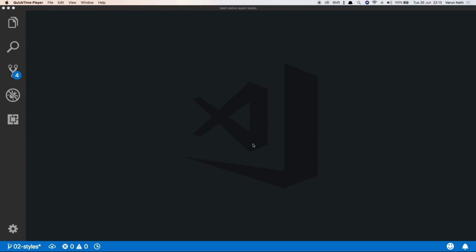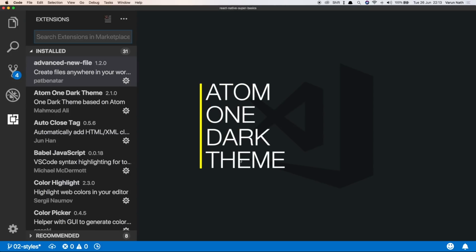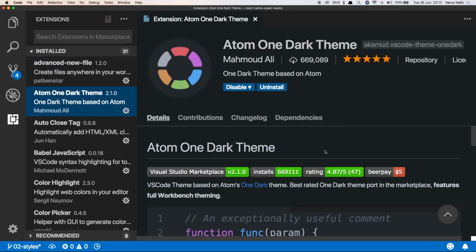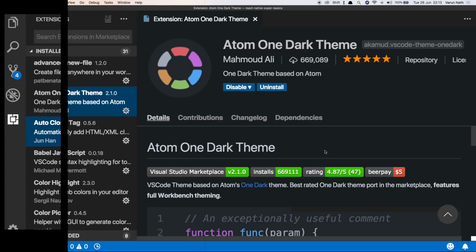The second one isn't exactly a plugin, it's just a theme for Visual Studio Code, and it's a theme that I really like. It's the Atom One Dark theme, and it's based off Atom's One Dark theme.